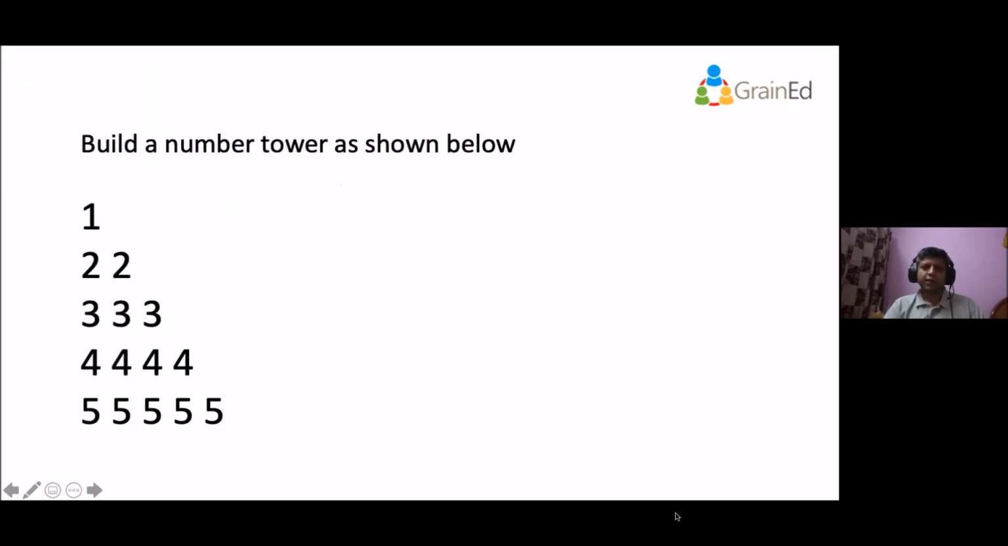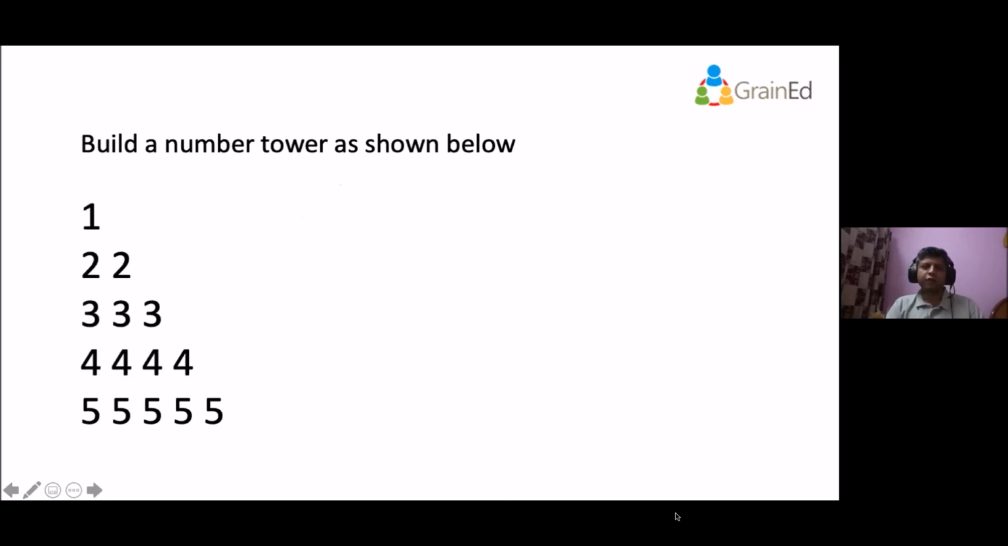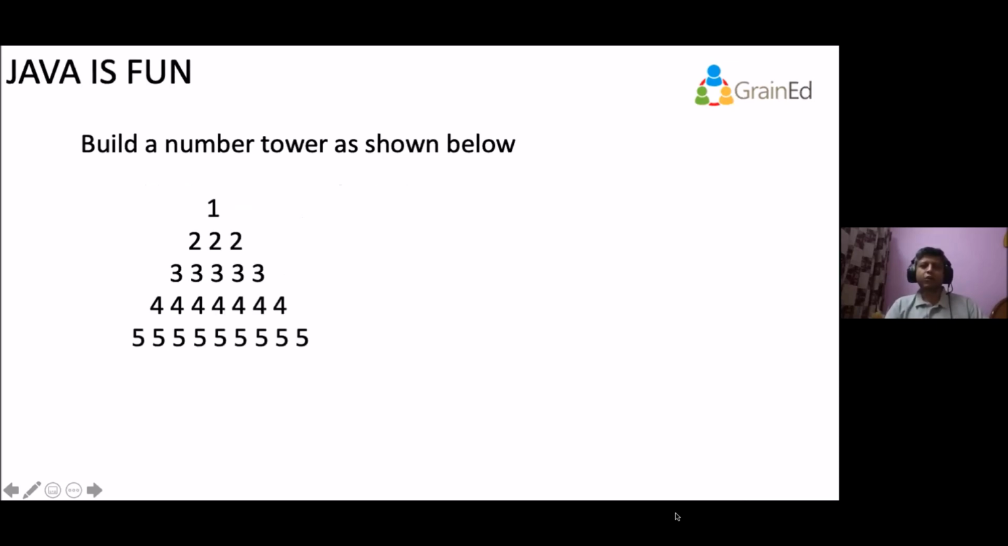The other challenge is to write a pyramid like this. If I give the input as 6, it should be a pyramid of 6. If I give the input as 8, it should be a pyramid of 8. The hint is that you should start building something like this using two loops, one loop inside another loop, and try to develop it to create this. So these are the two programming challenges that I already gave you.